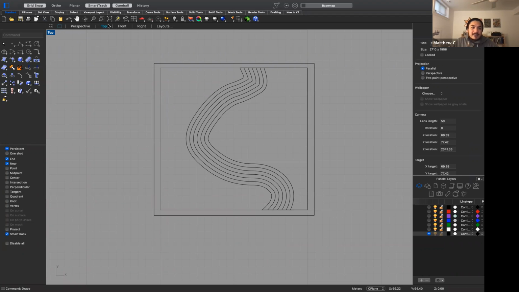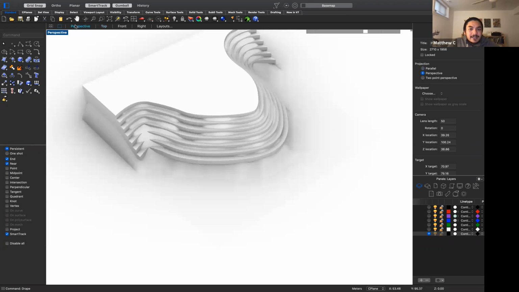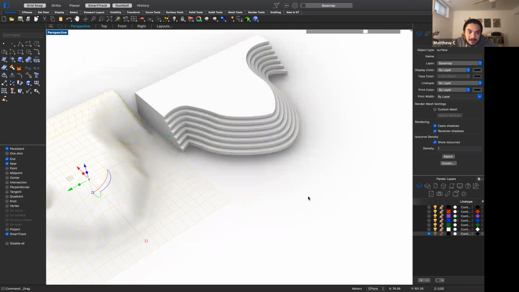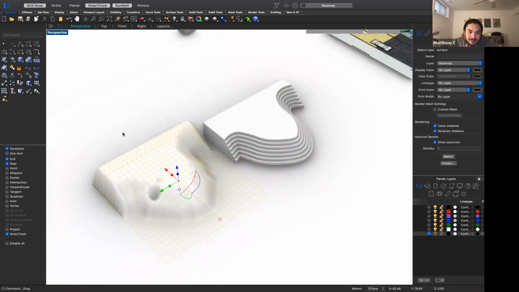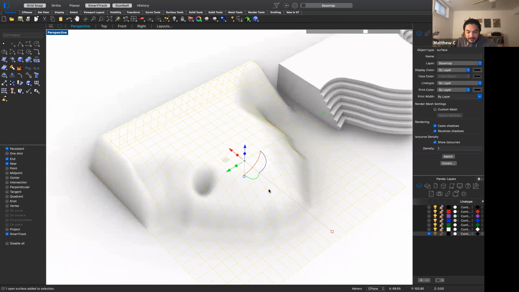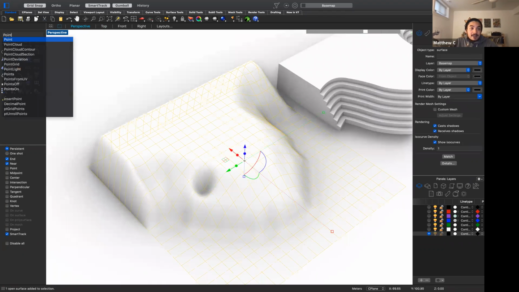Hit enter and then go back to your perspective and see. And then you can also just move that off. Right? So then there's kind of your landform. And if something's wrong, you can manually edit by saying points on.